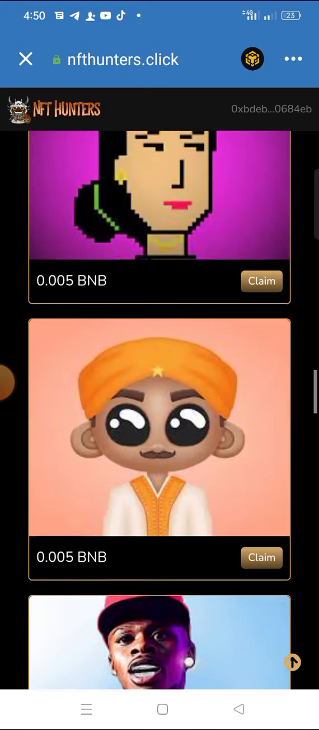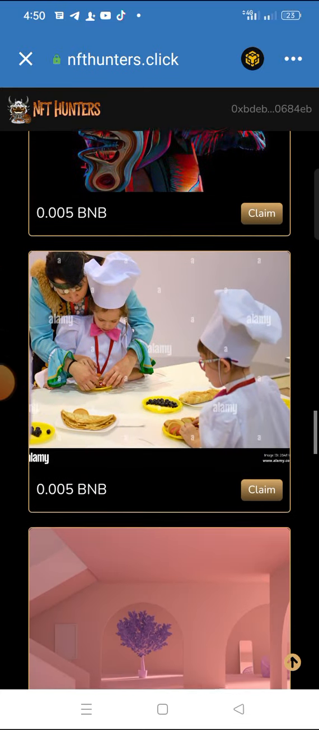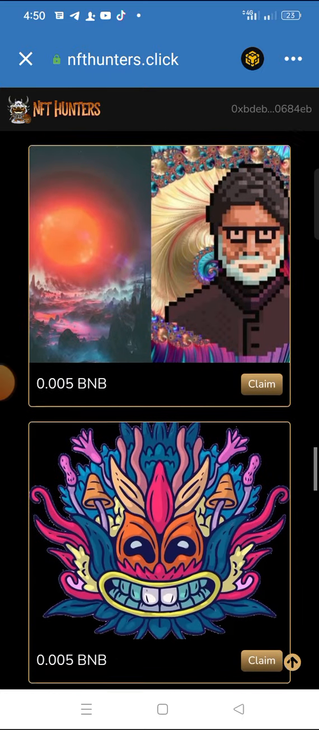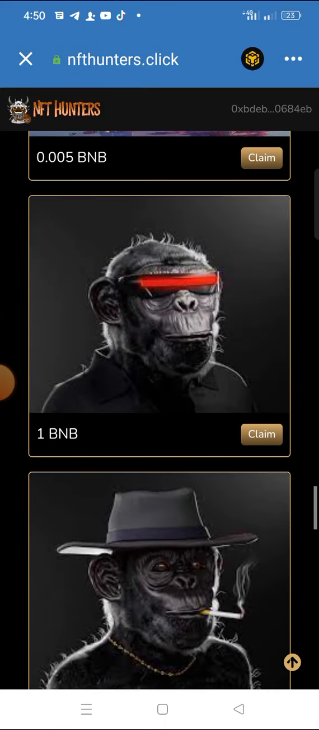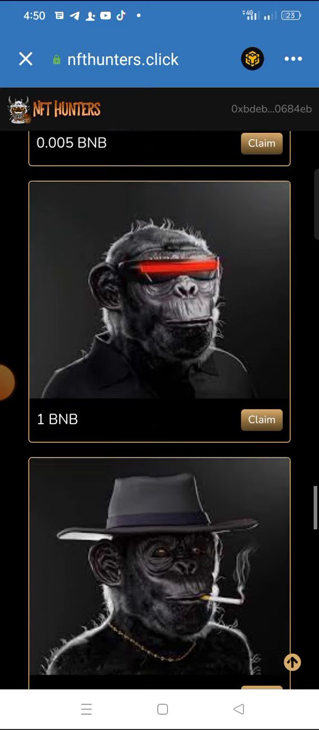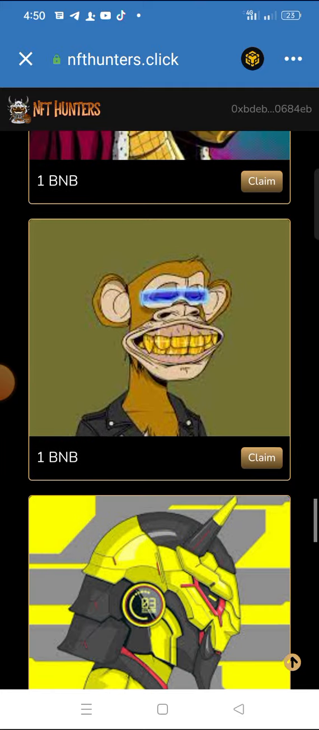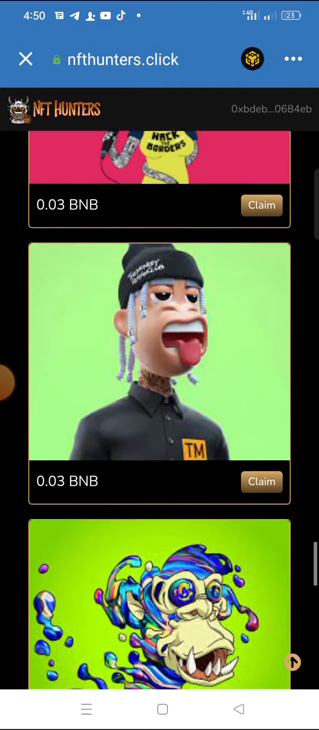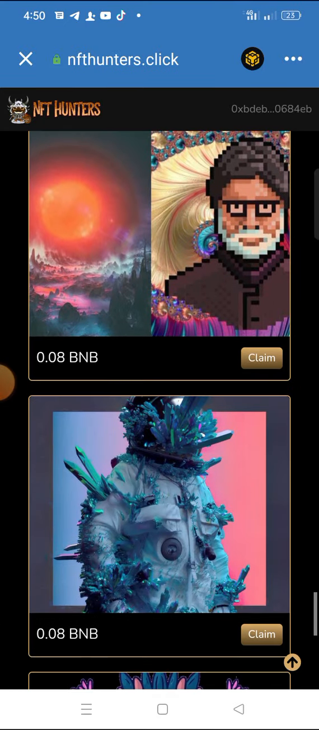Let me search, look for more. Actually, the NFTs here are cheap. They are cheap. And still you will see the one with 1 BNB. As you can see, this ape NFT here, it's sold at 1 BNB. Also this one too, it's sold at 1 BNB. Also this one. You can look through them, check any of it you want to purchase.